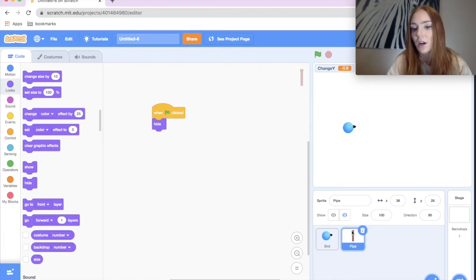They are already hidden with this I button down here over in the sprite section. I'll show them for now so you can see it, but when I click the flag, they're just going to hide again. So when flag clicked, now they hid.